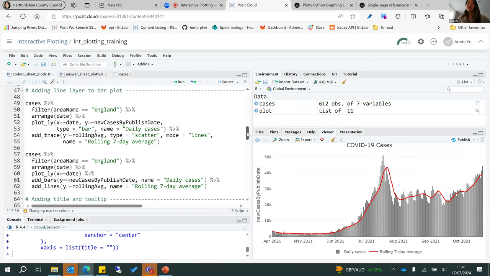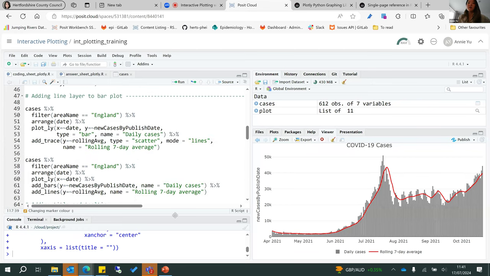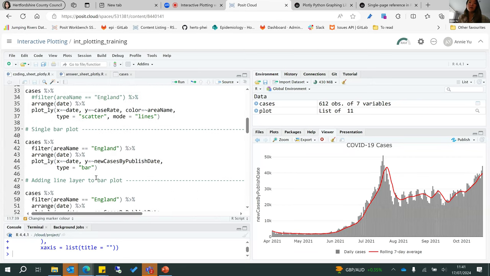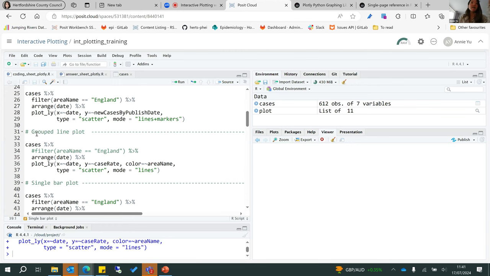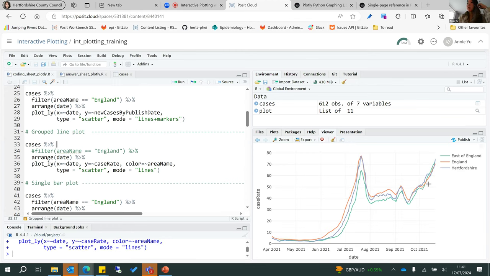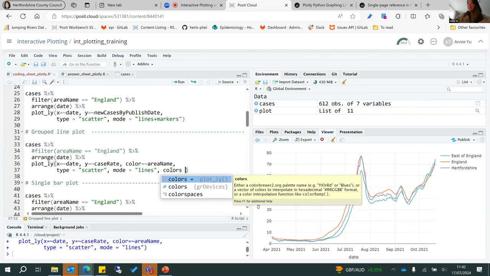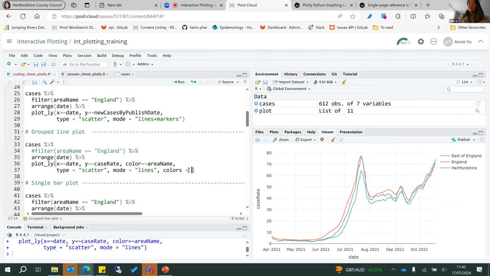Also, a lot of you might wonder, because this is something very common in ggplot, I'm just going to go back to where we did the grouped line plot on like line 30-ish. With the grouped line plot, you might be like, okay, but can I modify these colors because I don't like this orange, lilac, green setup? So yes, I think there's a colors argument. It needs to be plural, and I think it accepts names of certain palettes.